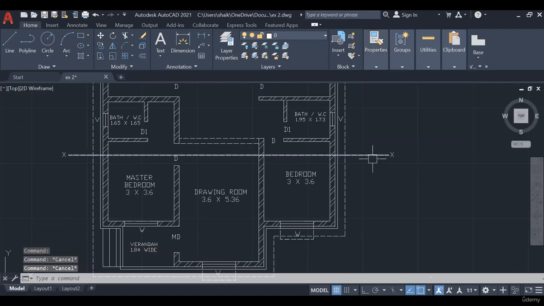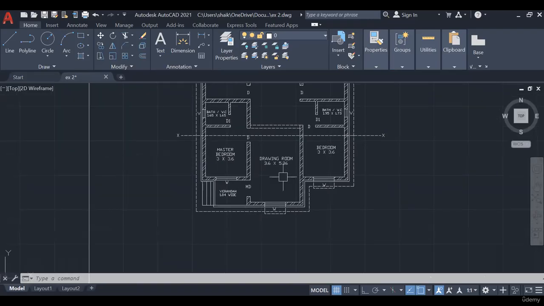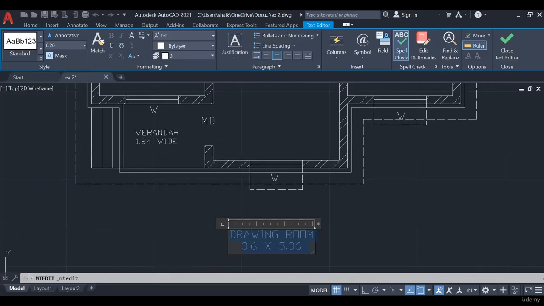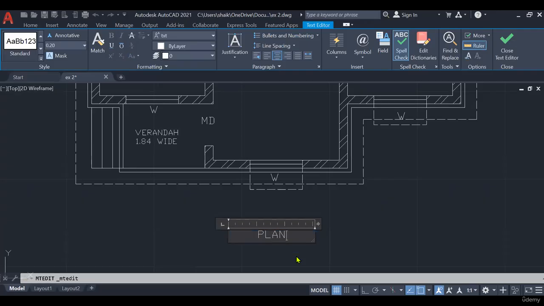Okay, so like this. And here I just add below this one. What is that in the question? Plan at sill level. Plan at sill level.